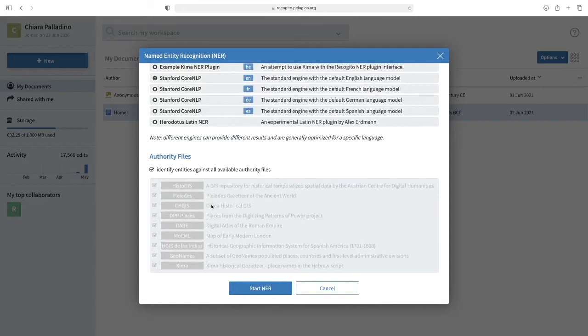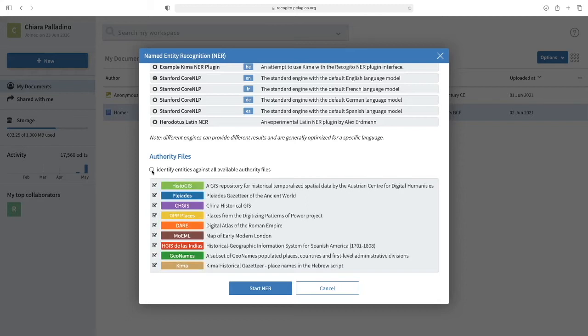And another thing that you may want to do is to select a particular set of gazetteers or authority files against which Recogito should match the recognized entities, either places or people. You can either leave this box checked, and so you're going to have all of the gazetteers run against your document, or you may want to uncheck this box and manually uncheck the authority files that you do not want in your recognition. So in my case, for example, I want to deactivate a few of these, and then we just start the named entity recognition.